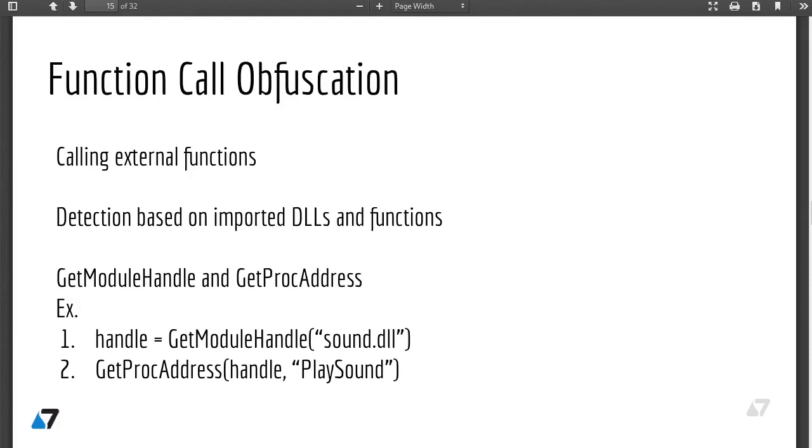What is important here is that if you compile your code, the compiler will not include the sound DLL in the import address table. So the AV engine will not be able to see that during static analysis. Let's jump to our development VM and see how it works in practice.